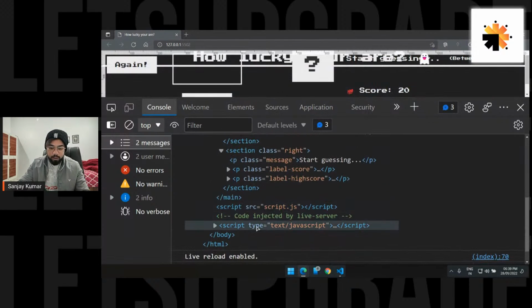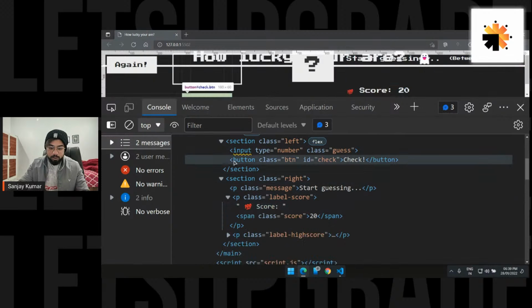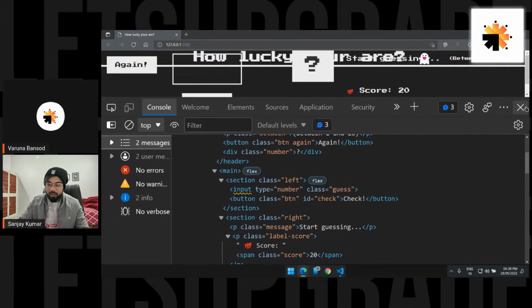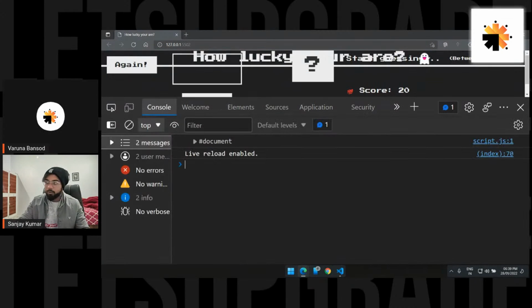Let me focus on our title. Where is it? I can't see it. Where is the title? Maybe it's not here. We have to look for it. Okay, just right click over here and inspect the element, and we can access it.